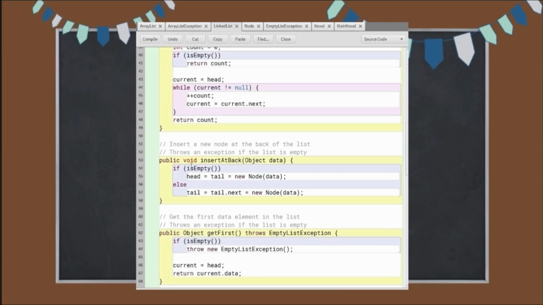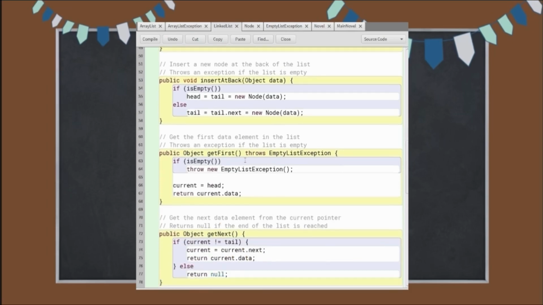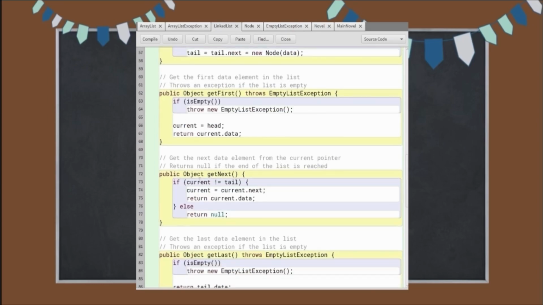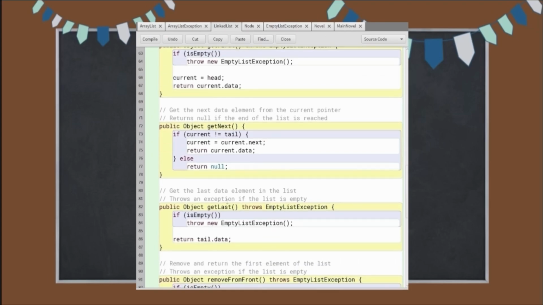Next, object get first, get the first data element in the list. Next is object get next. This is to get the next data from the current pointer. It will return null if the end of the list is reached. This get last is to get the last data element in the list. It will throw an exception if the list is empty.